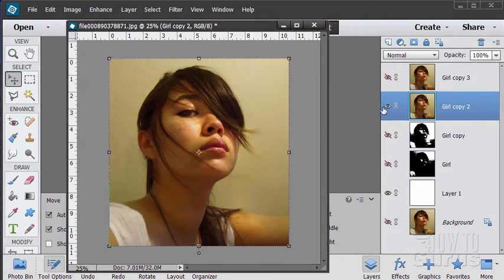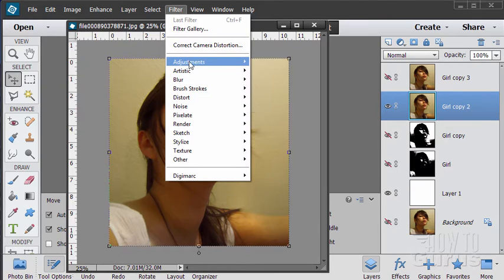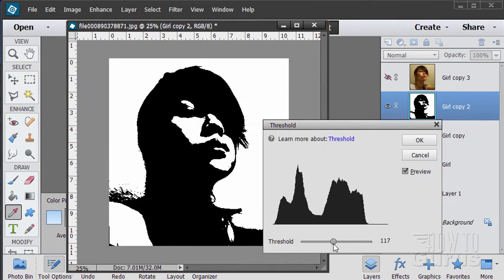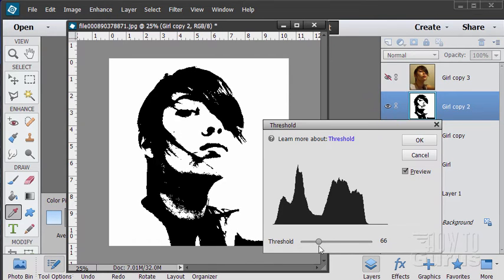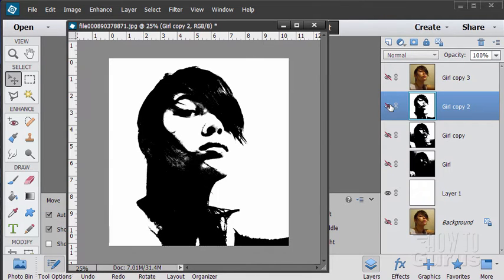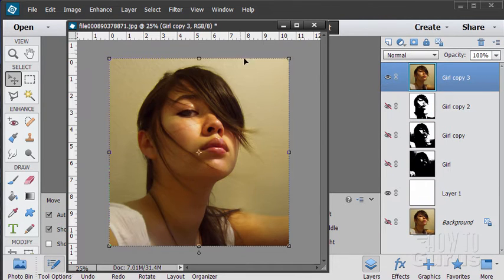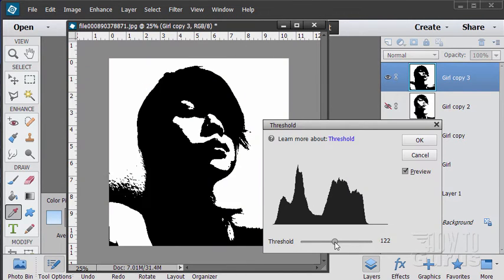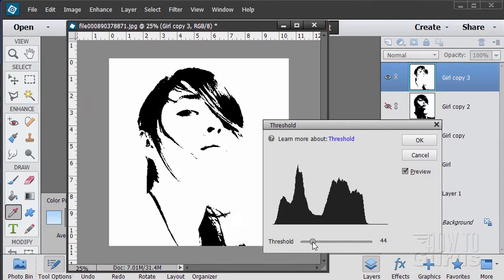Up to our 3rd layer. Filter, adjustments, threshold. Let's bring this further down like that. Choose OK. Hide that. And our 4th layer. Filter, adjustments, threshold, and let's bring that a lot further in there.